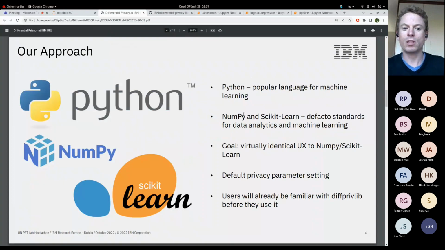So our goal with Diffprivlib was to build something that was user-friendly and that people were kind of familiar with before they even knew it existed. And for that, we use the Python programming language, which is very popular in the machine learning and data analytics space. And we use NumPy and scikit-learn as the foundation tool for our library. And I'd consider them the de facto standards for, I guess, low-level data analytics and for traditional machine learning.